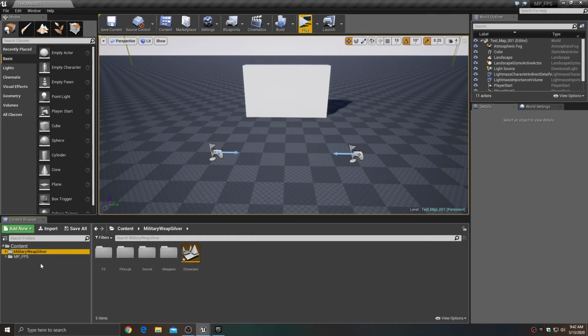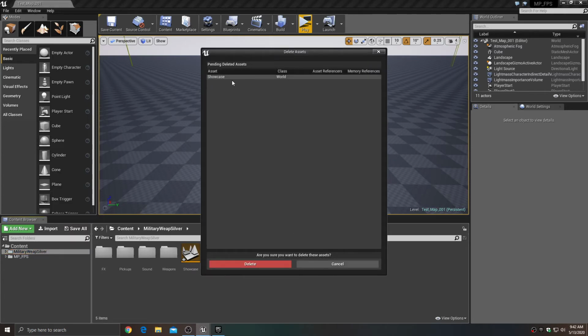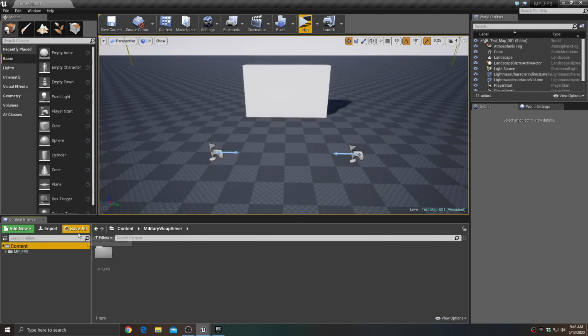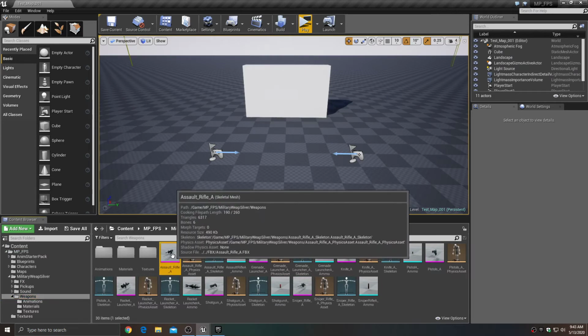See, there's the map. So we're going to go ahead and delete this entire folder and just pay attention right here. So you can see the only thing that it's griping about is the world map. And we're not going to be using that anyway. But if anything other than what you intend to be deleted shows up, don't do this until you make sure you've got all your redirectors and stuff fixed. So now we can delete that, and it got rid of that folder. So inside there, we now have access to a bunch of different weapon meshes and stuff. See here?